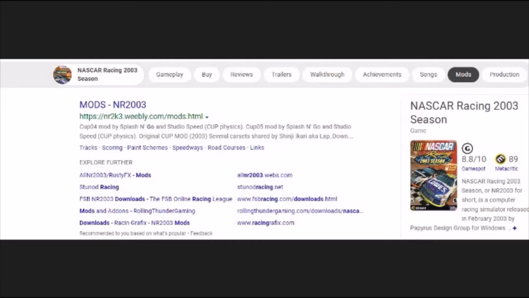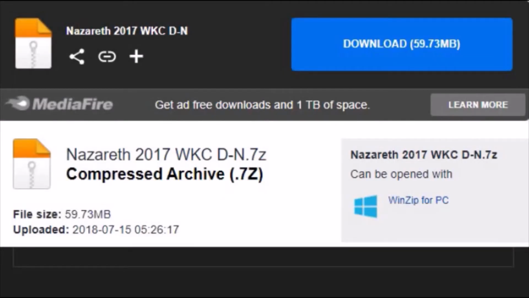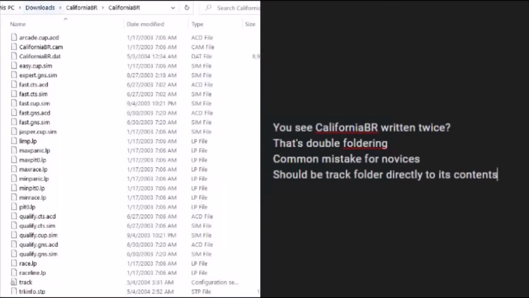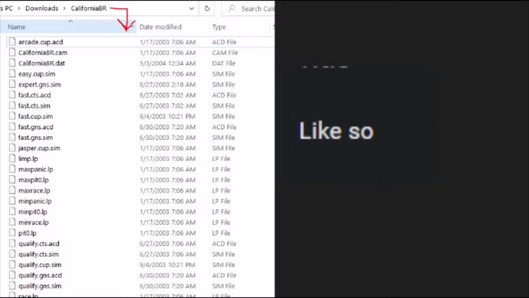Mods and tracks can be found in the hundreds on the internet, so I'll take you on a generalization of how it works. You usually take a download link, typically from Mediafire or an NR2003 devoted website, and download. After that, unzip the file, and you should have your track. First and foremost, make sure that the track is not double-foldered. Your downloaded track should be track name, and take you straight to the track contents. There should not be a folder into the track folder itself.